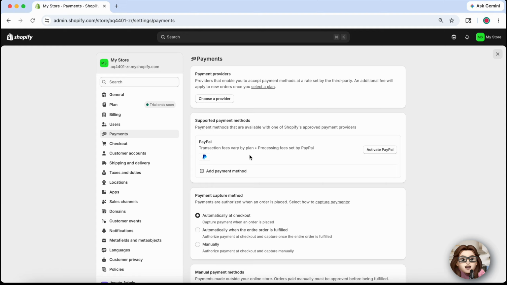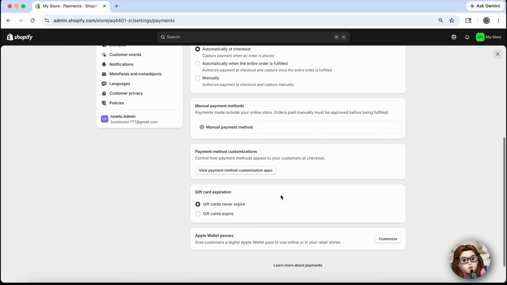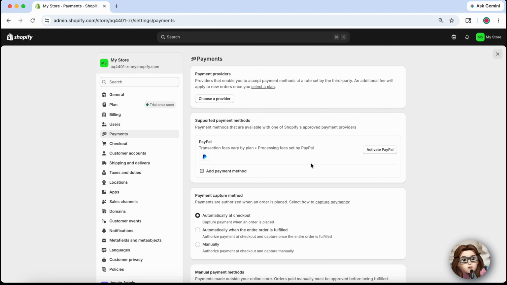Before going live, it's a good idea to place a test order to make sure your checkout and payment processing work properly. For more information about supported countries, fees, and setup requirements, visit the official Shopify Payments Help Center.